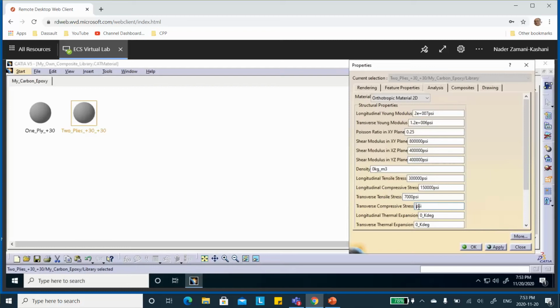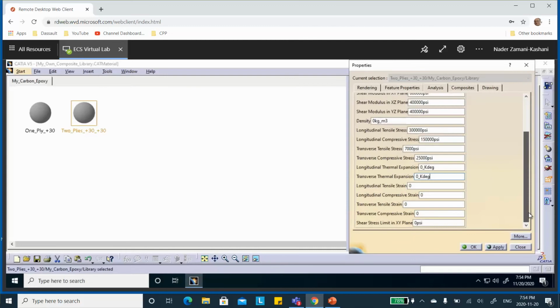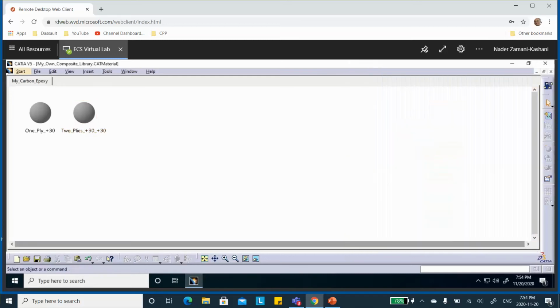for the compressive, it's going to be 25,000. Not negative 25,000. Now the mistake that I made for shear, I accidentally went here and put down 14,000. I was not really looking at the title of these. You have to scroll down, and down here, shear stress limit in the XY plane. That means shear strength, 1400. Okay, and then we save. Okay, now I can use this.